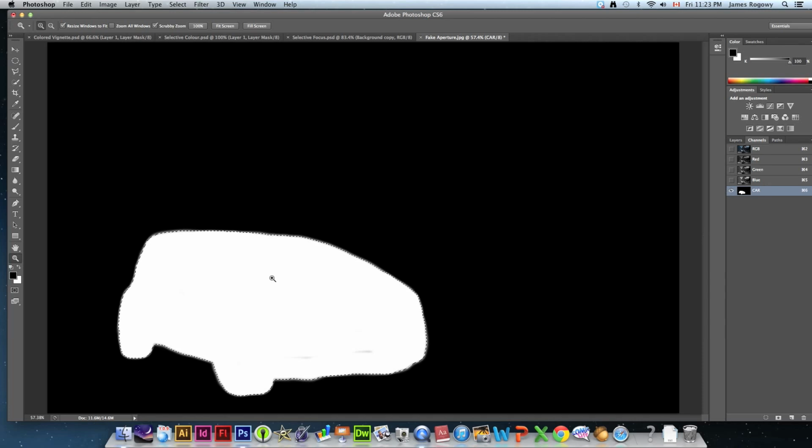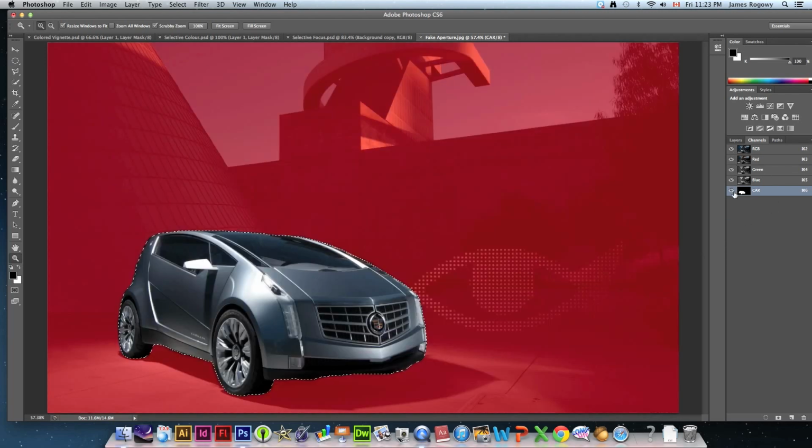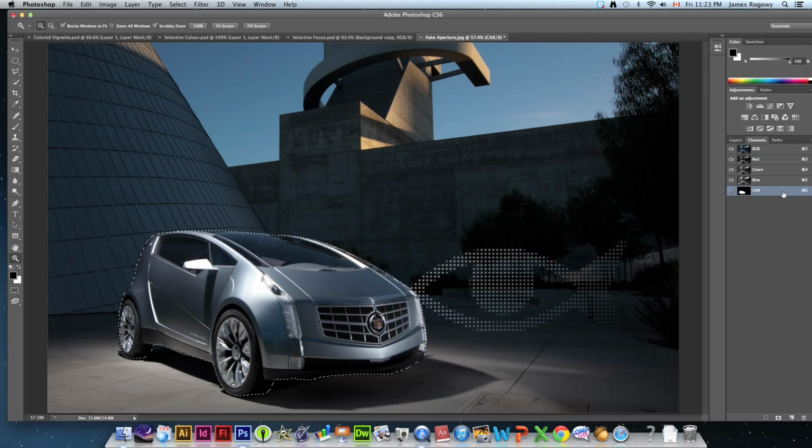We don't have to redraw over the car. We don't have to do that again. And you can do that anytime. If you have an important selection in your image that you want to save for later, just save the selection like I just did there, and you can use it again later on.